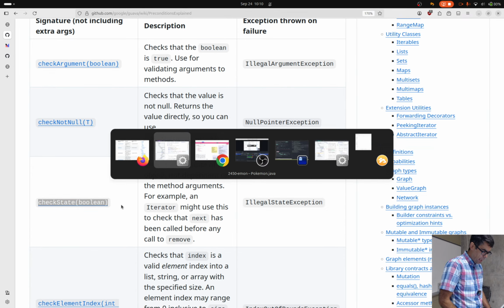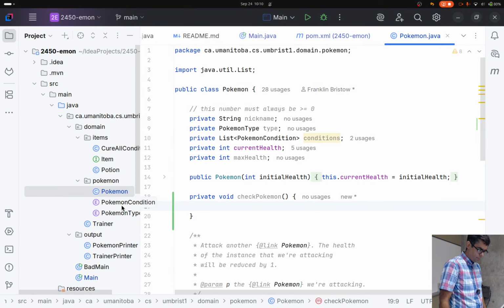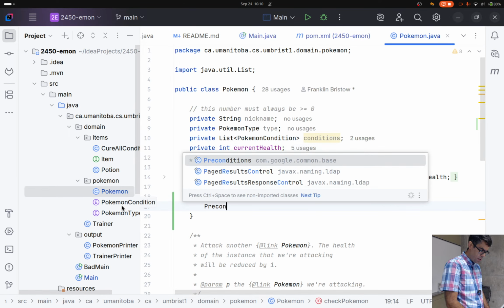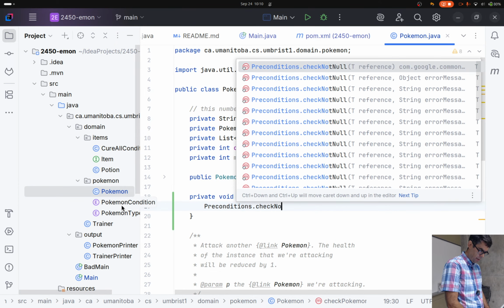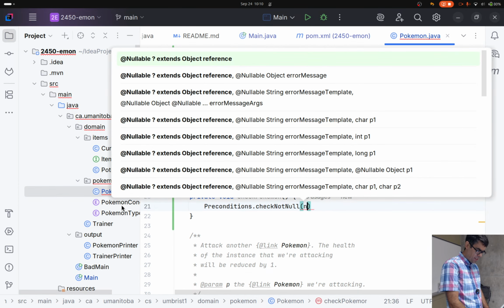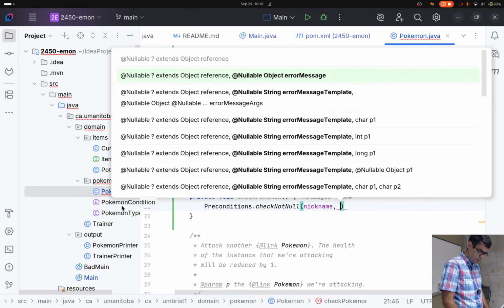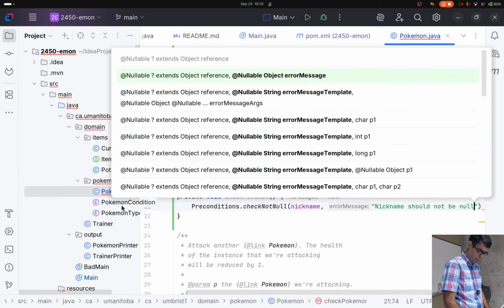So I'm going to head back to IntelliJ here. And what I'm going to start doing is encoding the assumptions that we've made about these types. So I'm going to say Preconditions.checkNotNull, and what I want to pass to that is nickname. And the message I'm going to say here is nickname should not be null. It should never be null.